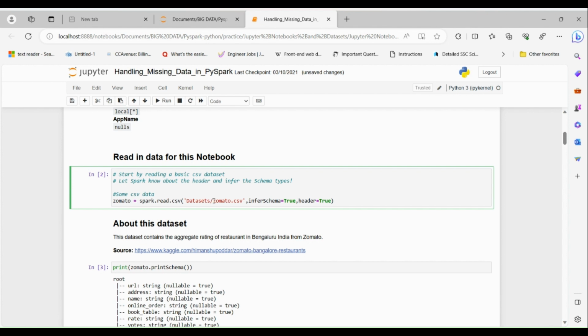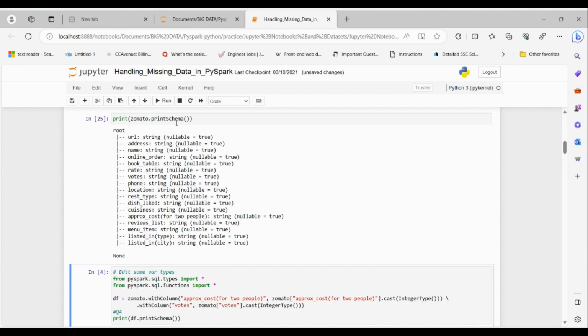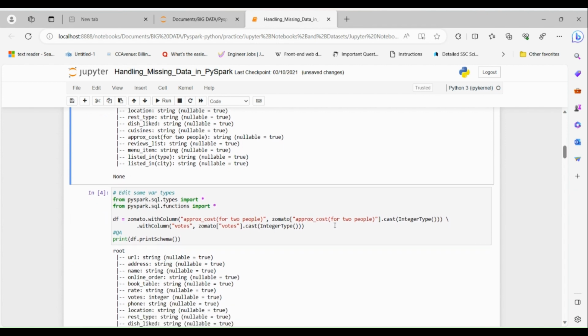spark.read.csv. We are dealing with Zomato.csv. inferSchema equal to true will automatically create a data type schema for the dataset. header equal to true. Let's run this. It will hardly take half a minute. Now we can view the schema using zomato.printSchema. The point here is to identify the columns with their data types. If we find any columns which should be integer type but are string, or string type but are integer, we can cast the data type and reassign it to the existing column.